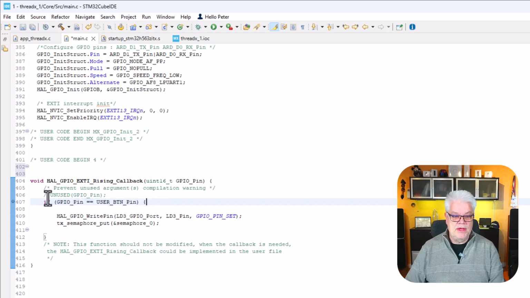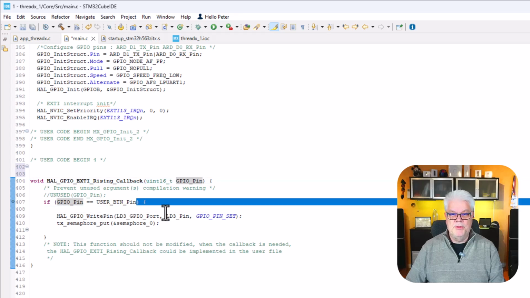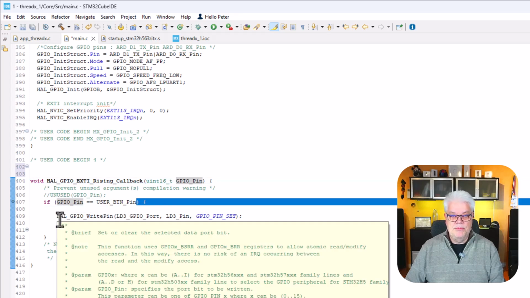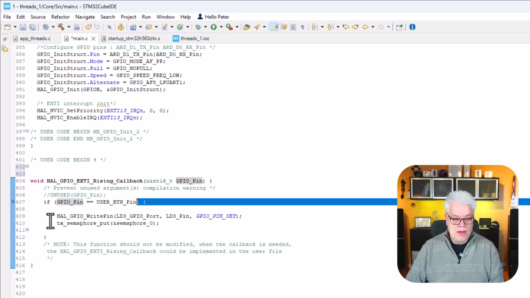But if you don't have anything else, you can just use this command, unused GPIO. If you don't use it, you will get an error due to the argument up here as well. So I'm just checking if the GPIO pin, that means this pin, equals my user button pin, and the user button pin is what I declared in the CubeMX. So if it's that, then I will just write pin.